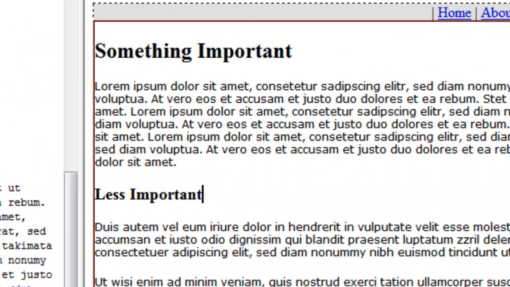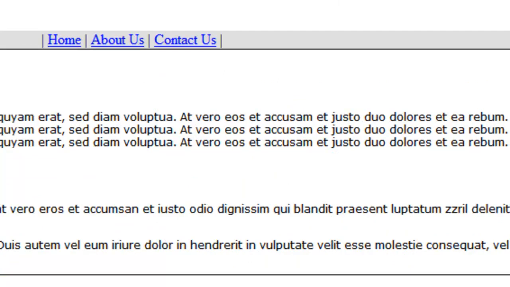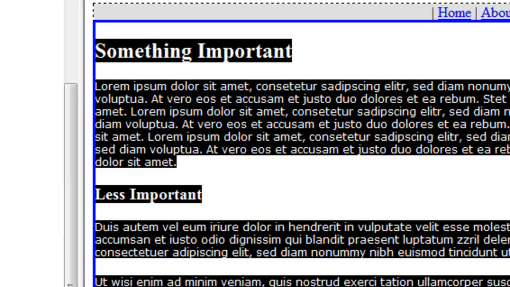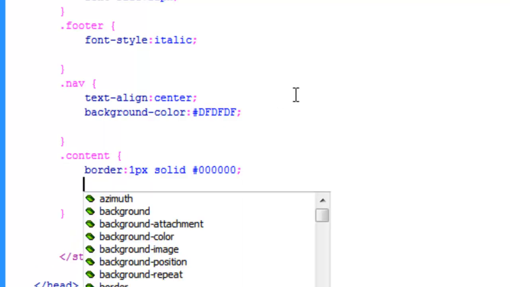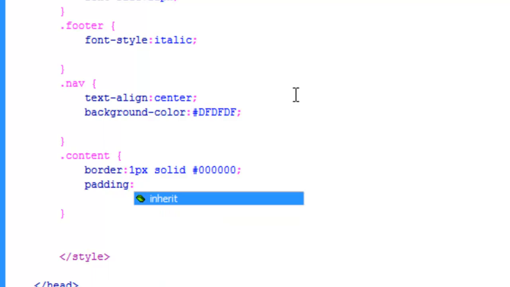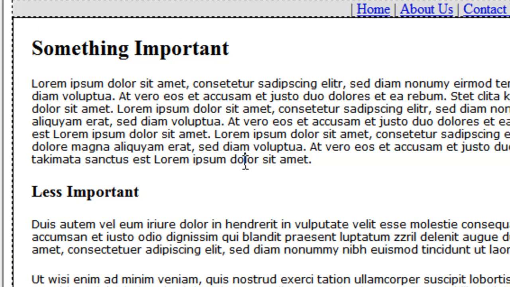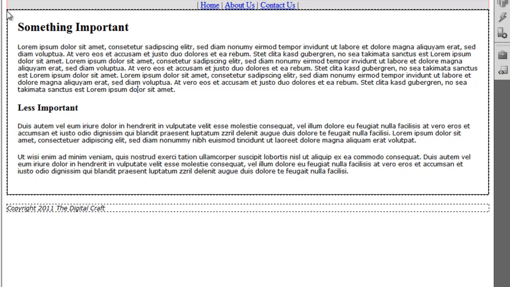Everything in here is kind of close to the edge, and it makes it a little tough to read. So let's bump it out. What we're going to do is add some padding to the content area. This is going to put a 20 pixel padding, or kind of a buffer, in between the div and the items inside the div. So there's going to be 20 pixels down the side, 20 pixels here, 20 pixels here, and 20 pixels above.